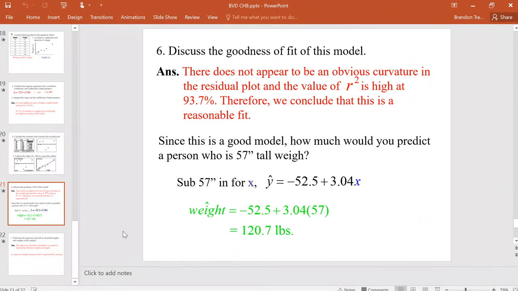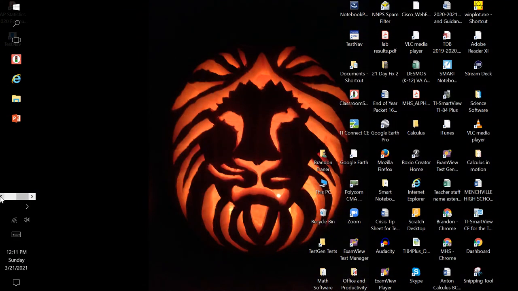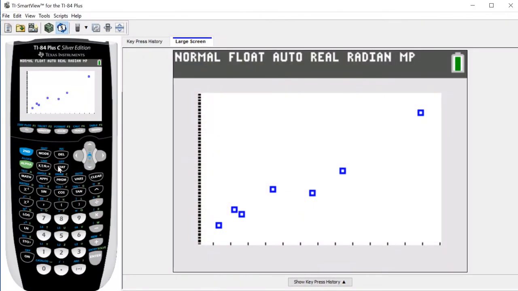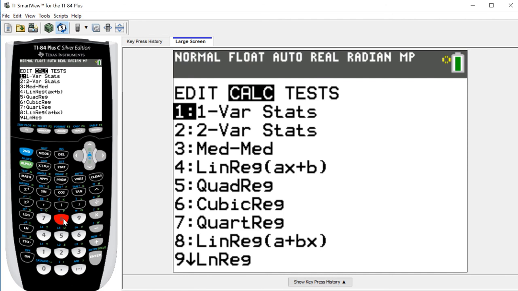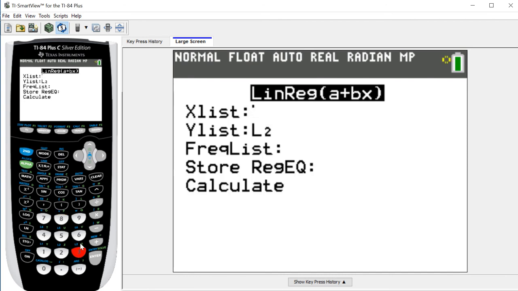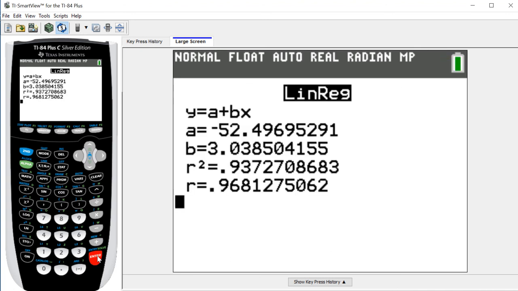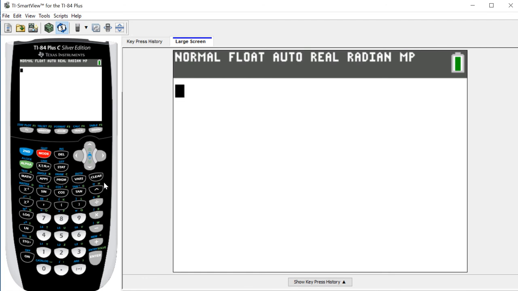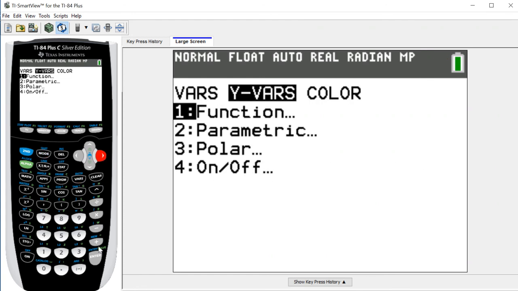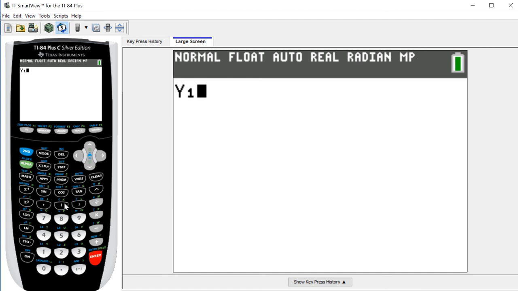Something else you can do is, if you have that equation in your calculator, use stat calc 8, list 3 and list 4 for me, and put that into y1. There's our equation. Instead of plugging in all those numbers, since you have that in y1, you can get the calculator to evaluate that equation at 57 inches. How do we do that? We go to vars, y vars, pick function number 1, and evaluate.